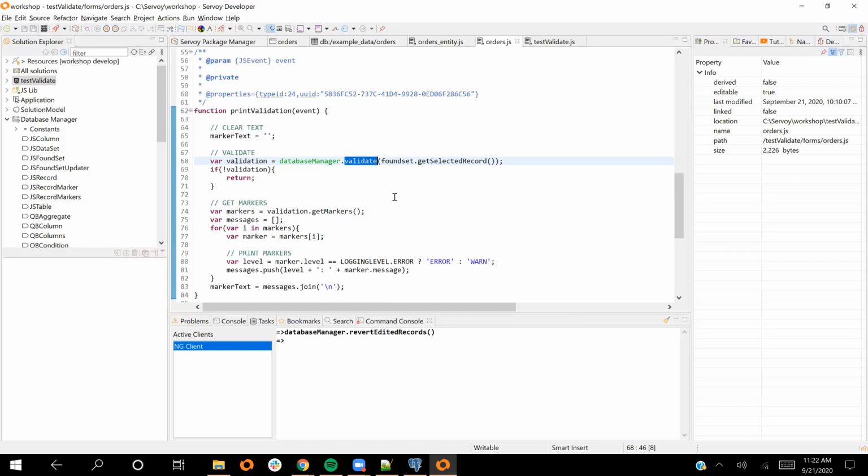So I pass in the record here, and then I get back the validation markers object, which could be null if there's nothing returned. If there are no markers generated, then it's null. So then I'm done. There's nothing to print. I cleared it, and then I'm done. So I return.